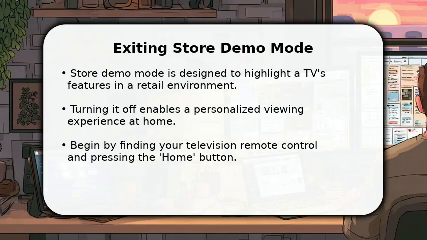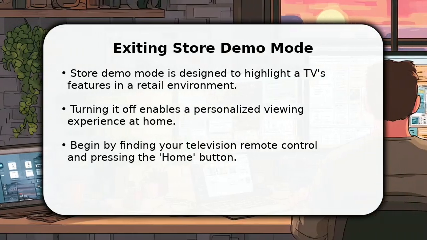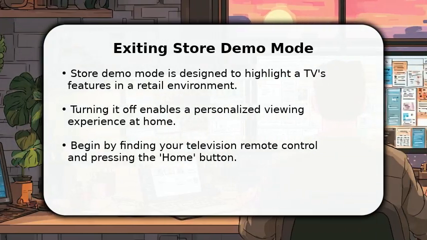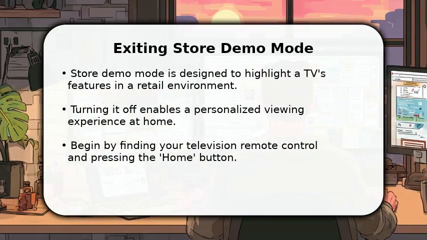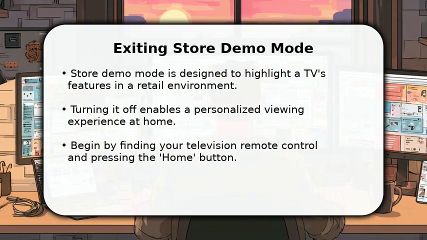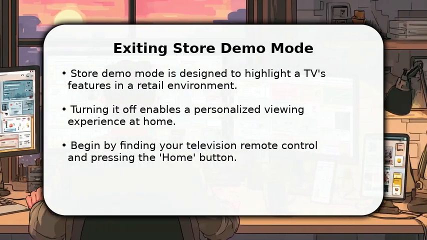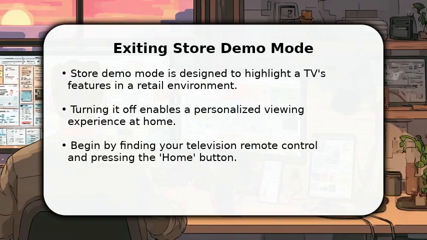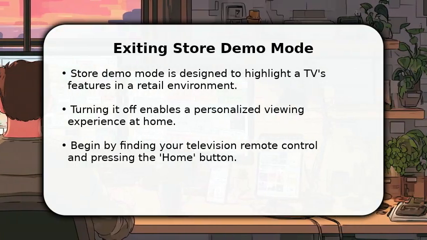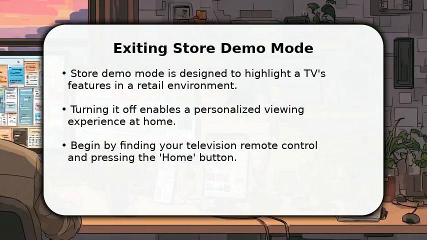In this video, I will explain how to change store demo on a Samsung TV. First, locate your television remote control and press the home button to bring up the main menu. This action is the crucial first step to accessing your television settings. Once the menu appears, you are ready to navigate to the next section for customization.